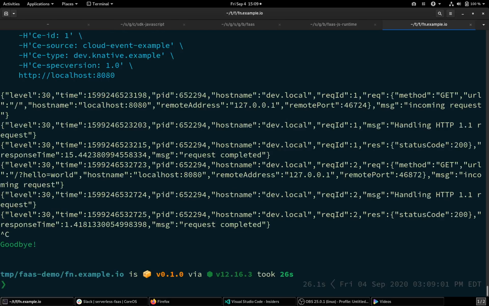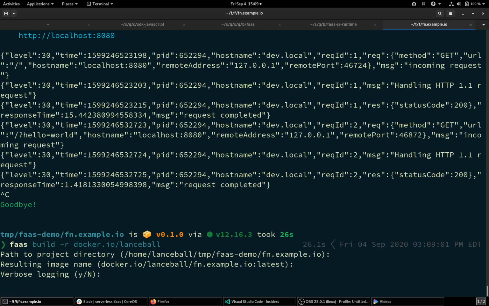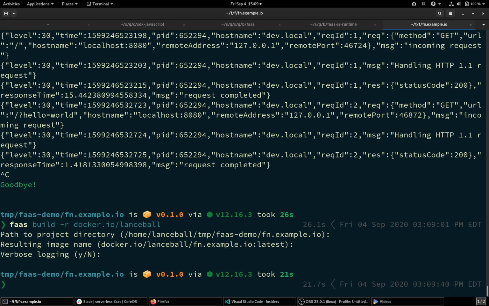So now, before I send this thing off to my cluster, I want to just run it as a container to make sure it's running the way I want it to in the container. So I do faas build, and then I give it a repository name, and it prompts me again. Takes a minute to build a container. Maybe not a whole minute. Okay, our container is built, and then I can run that container just like I would any other.